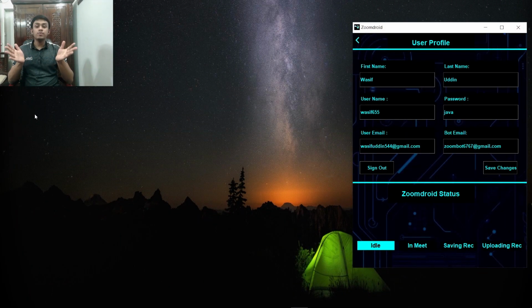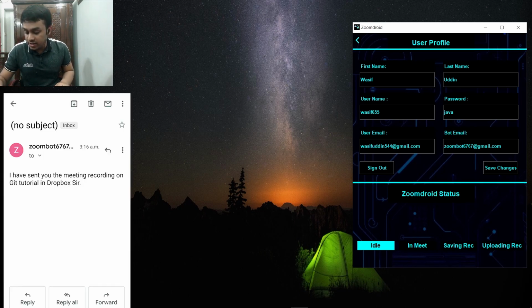As the status of Zoomdroid has changed from uploading recording to idle, we are sure that the meeting has now been uploaded to Dropbox. If I check my mailbox in my phone, I can see that an email has been sent from Zoomdroid. It says that the meeting is now available in Dropbox. Let me now check Dropbox.